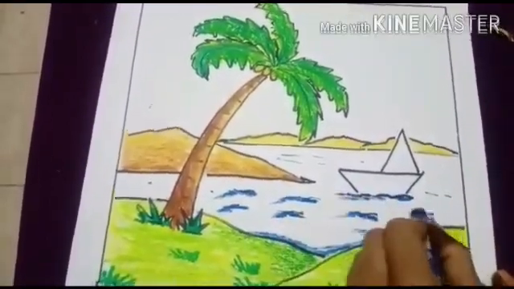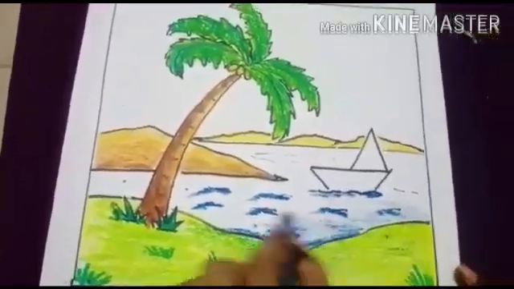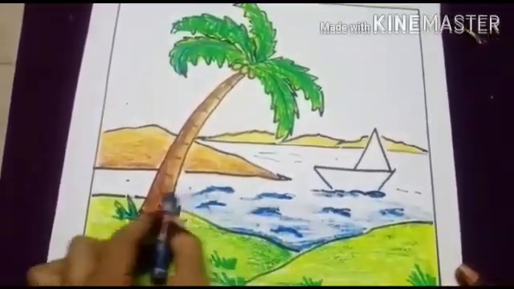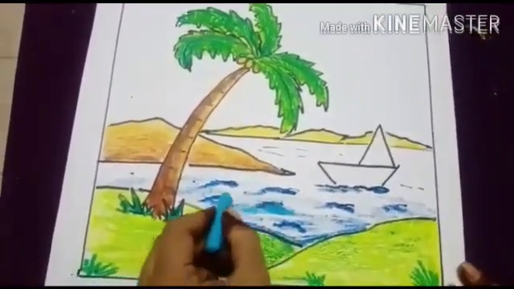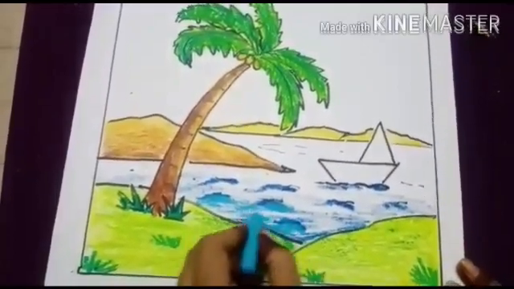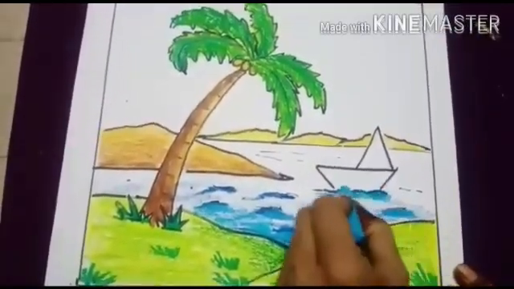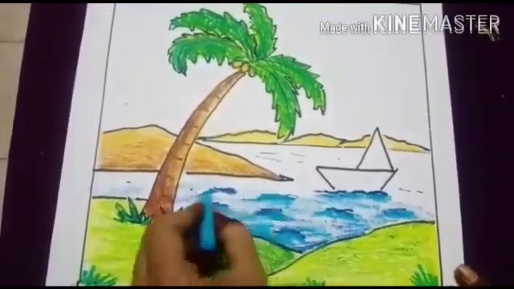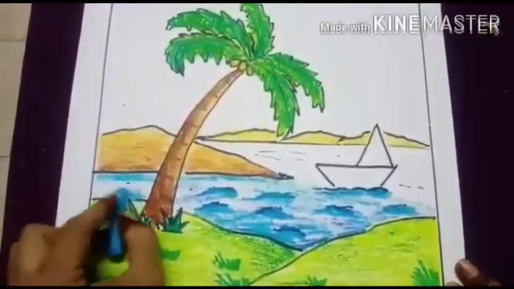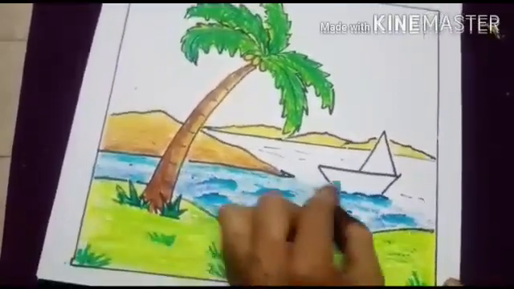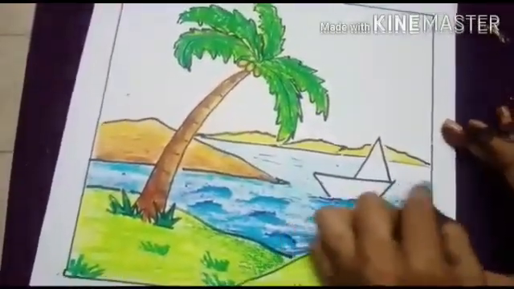This is water. Water is always blue. Normally water has no color, but in drawing, yes, water is always blue. Kindly observe how you can show little waves with the colors.